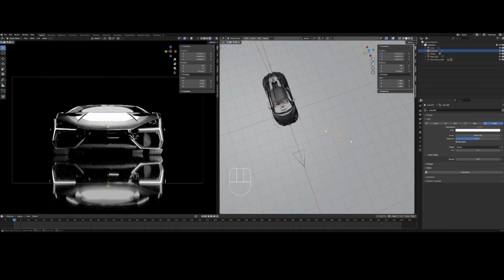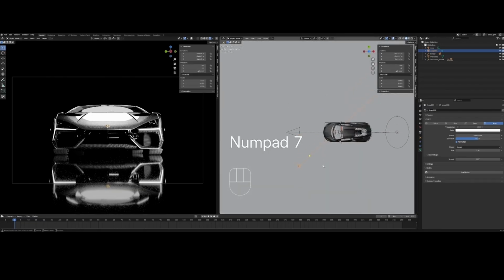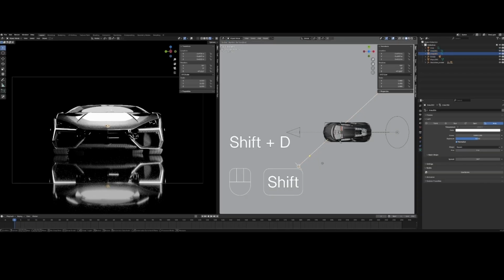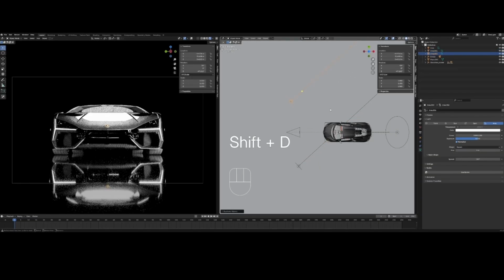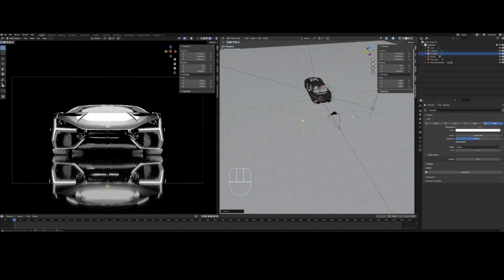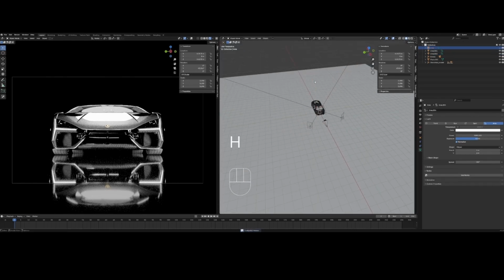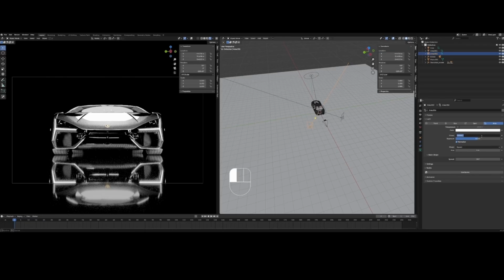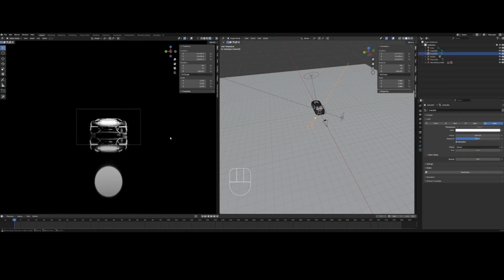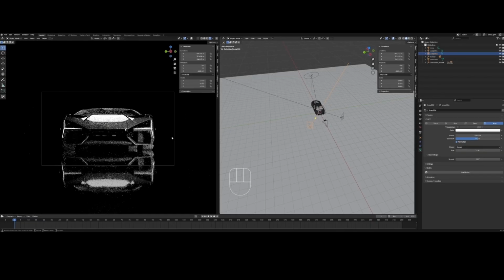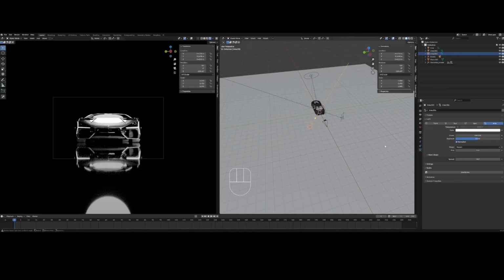Okay, for the other one, I usually just copy it by pressing Shift plus D, move it over here and rotate it again. Depending on which type of light style you want, you can adjust it. So maybe for this one, the power should be a little bit lower, like about 100 here. So yeah, this is the basic 3-point light setup.